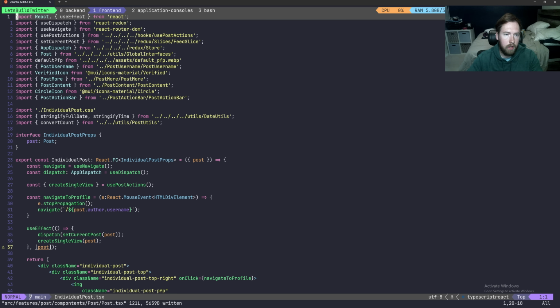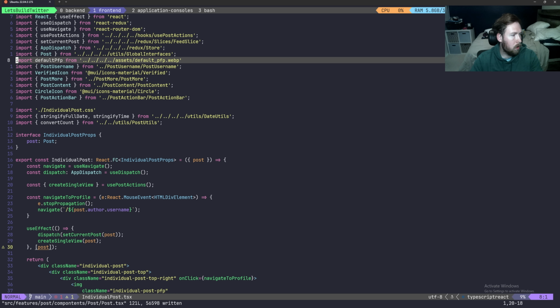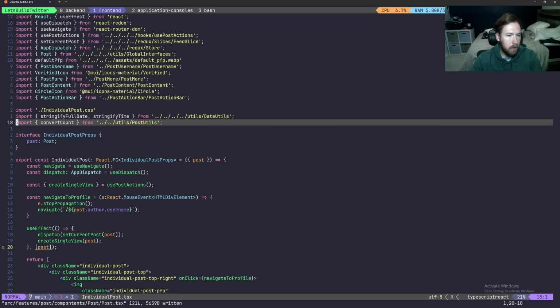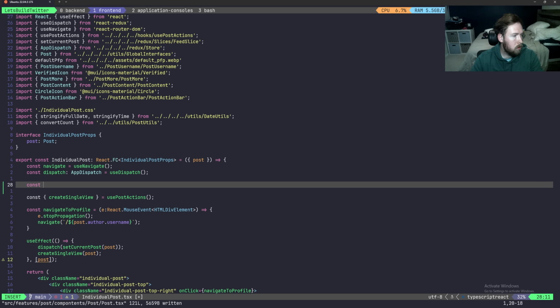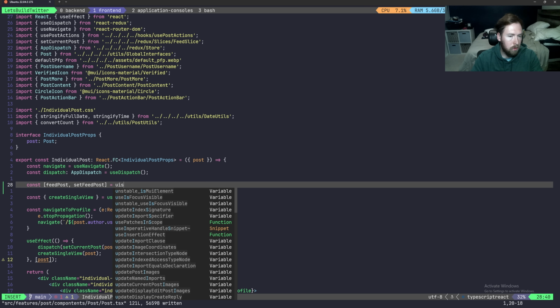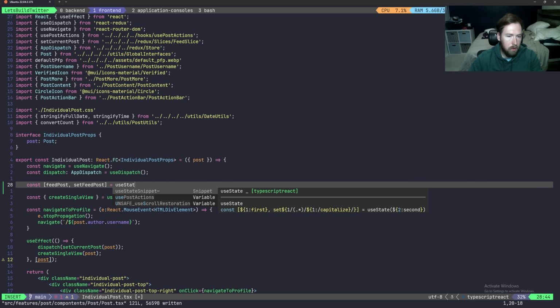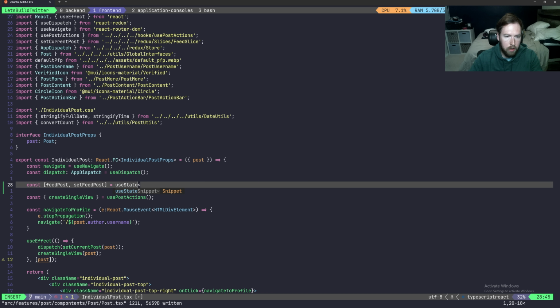So let's hop in there. Instead of individual post, it's once again going to be broken. So here we're going to go ahead and set up a new piece of state. We're going to have a const, and this is going to be feedPost, setFeedPost is equal to useState, and in here we're going to have a feedPost type, and we're just going to start as undefined.